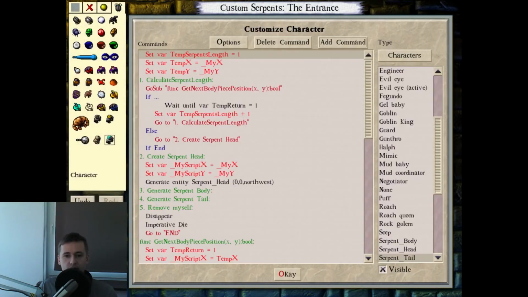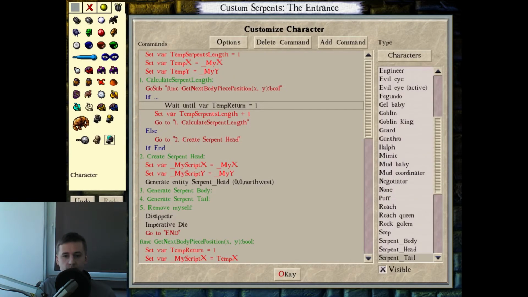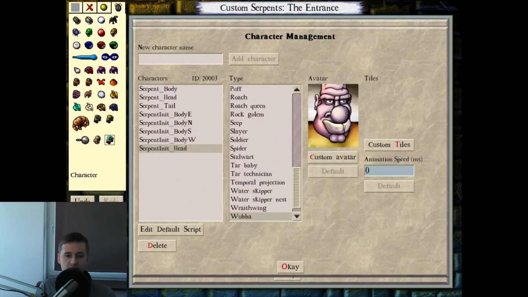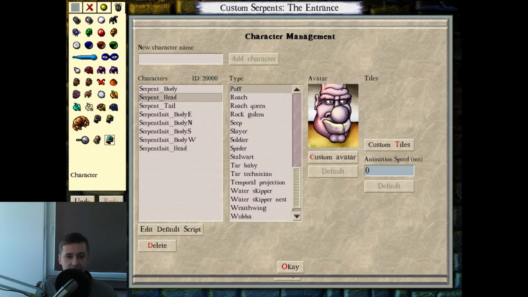Great. So the next thing I want to add is, actually let's get this script inside the serpent initialize head, just in case I accidentally remove this object and I lose the code. So let's go to the head.